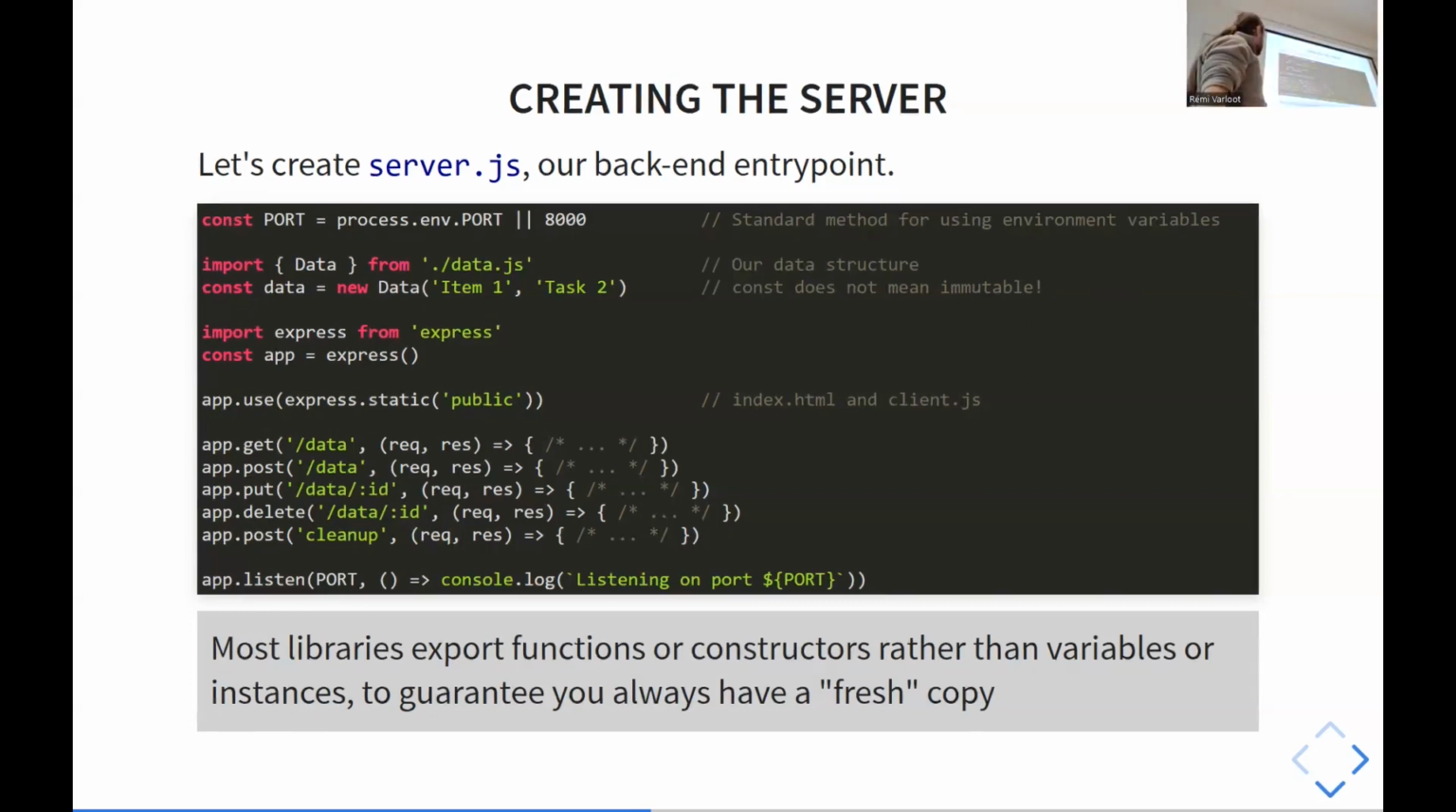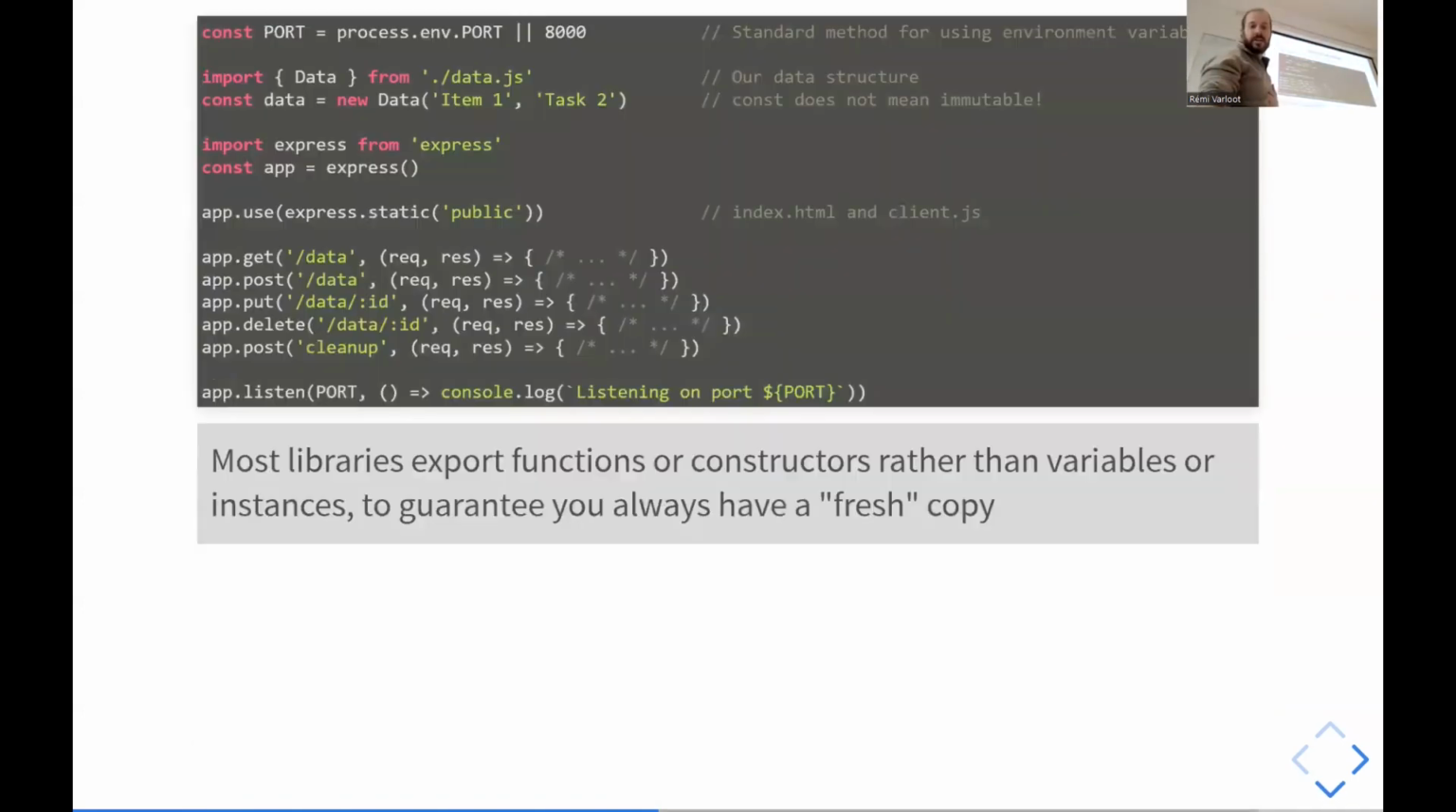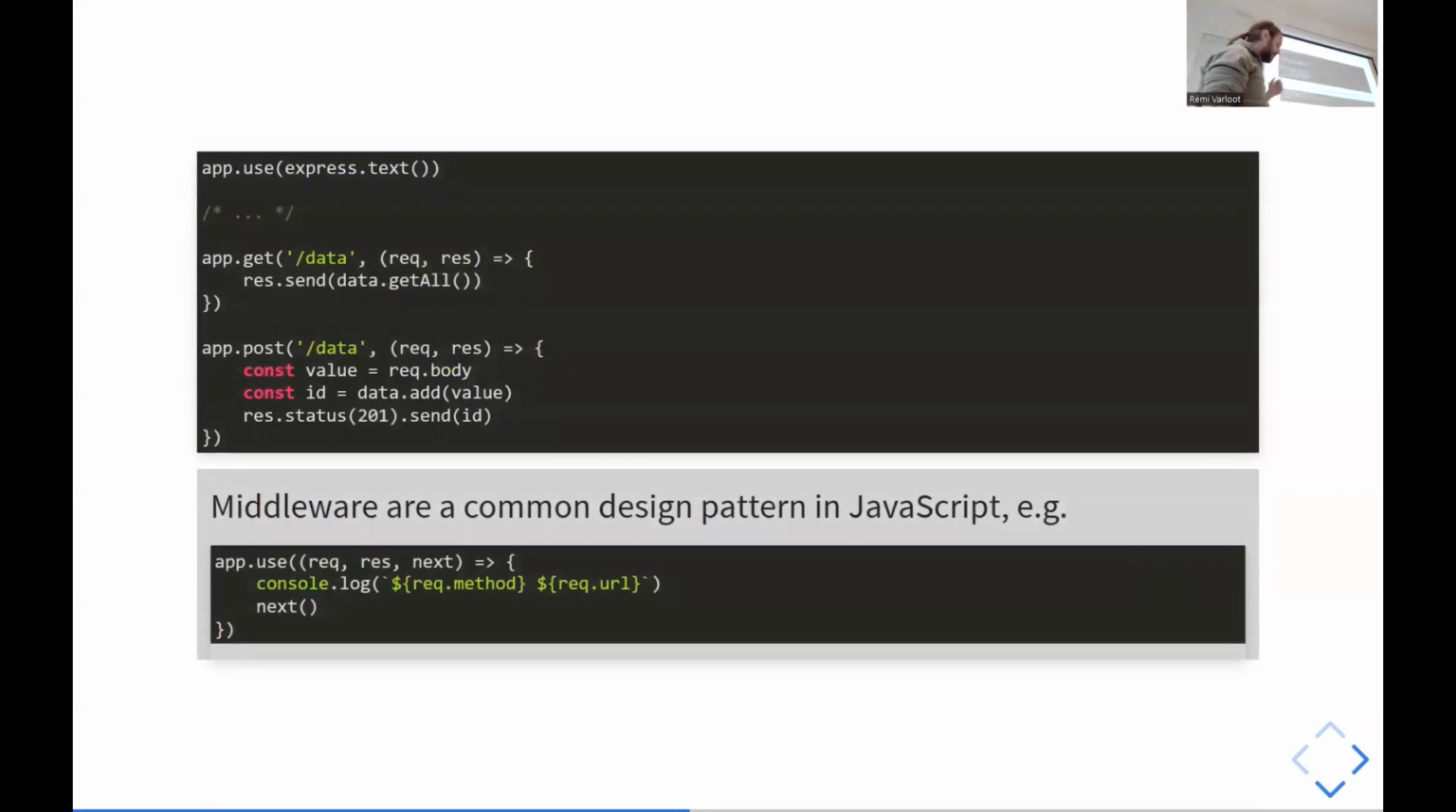Not a lot I want to add here, so I'm going to fill in these functions. I don't want to get into the details of Express. The only interesting thing I'm doing here, so when I get data, I just send back the data retrieved from my data structure. When I post data, I'm retrieving the text data that is sent. Basically, when I do post to data, I'm setting a new item where I'm just sending the new item's name. I don't have an ID, I don't have a done value, so it's just text.